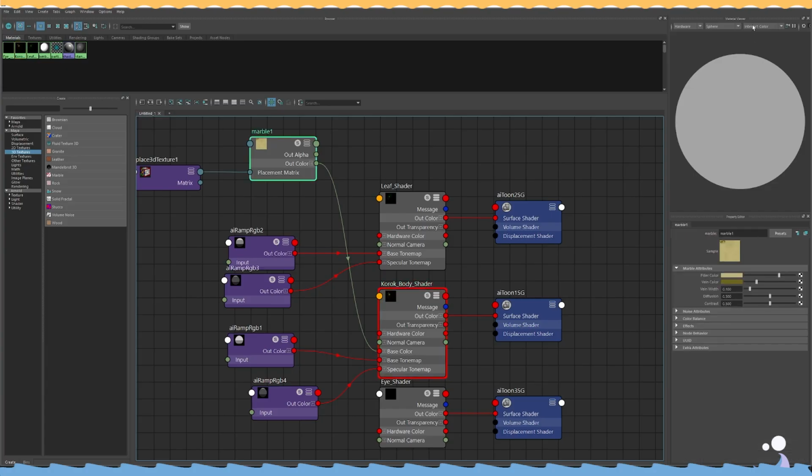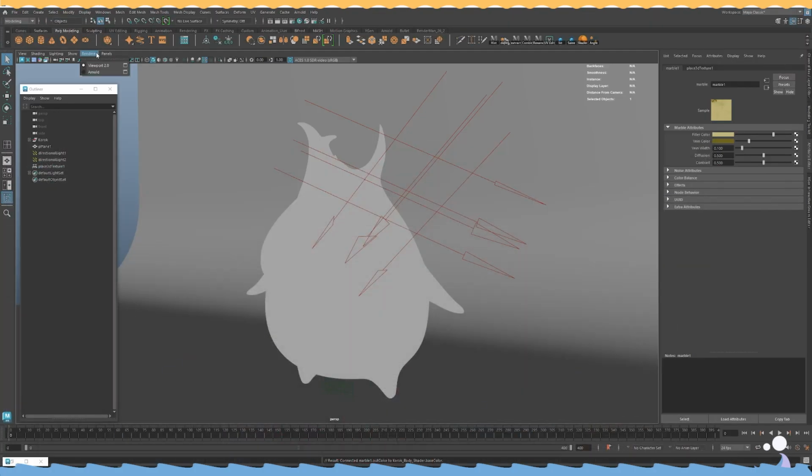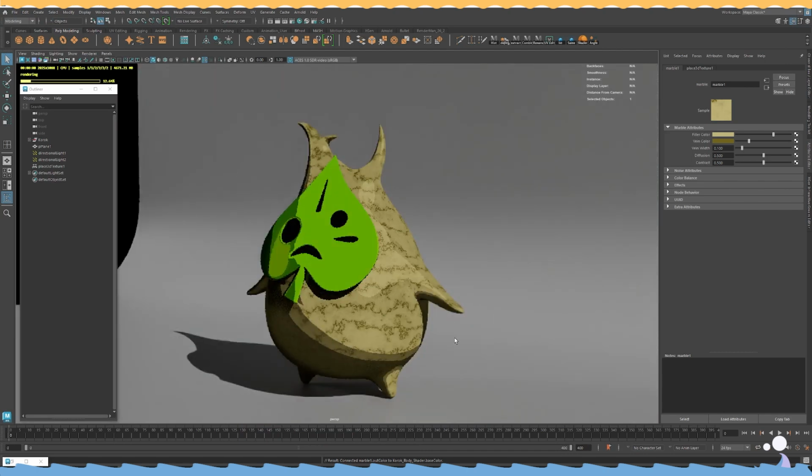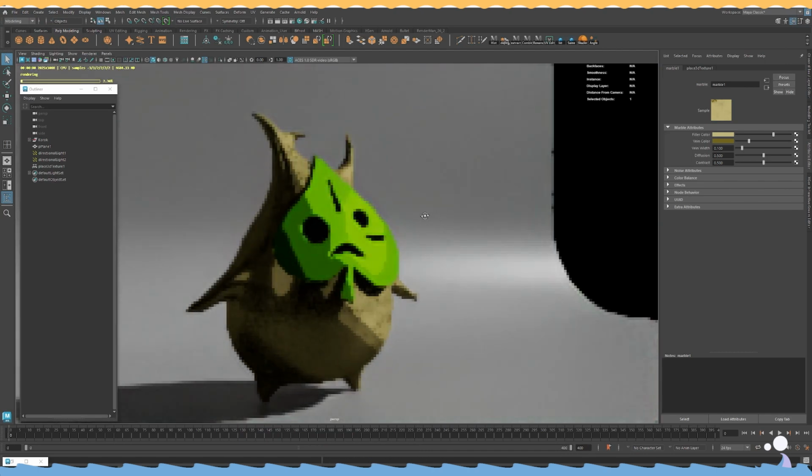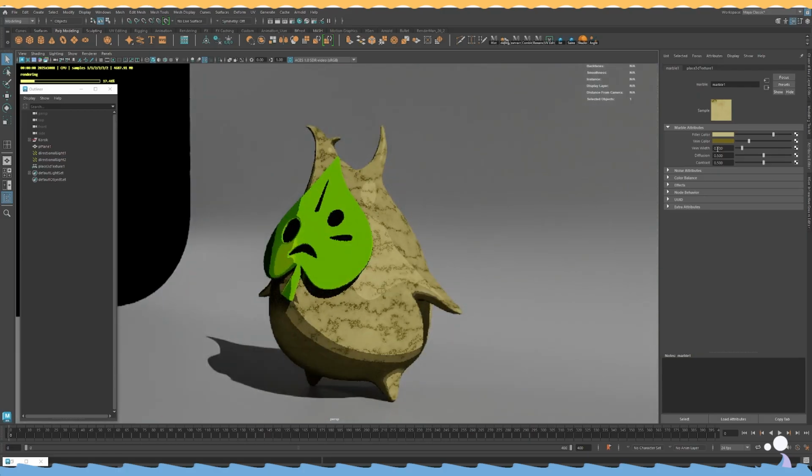Okay. And now make sure you keep the marble selected. If I go ahead and render this now, you can see we're getting that material on here without any UVs, right? But it's a bit too patchy at the moment, so we can go ahead and change that by adjusting a few of the settings here.